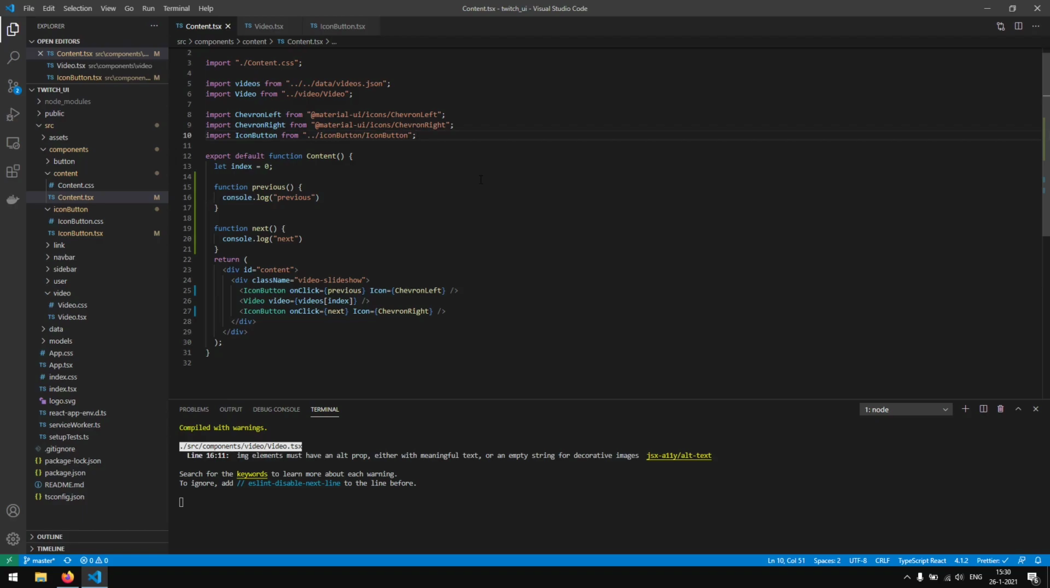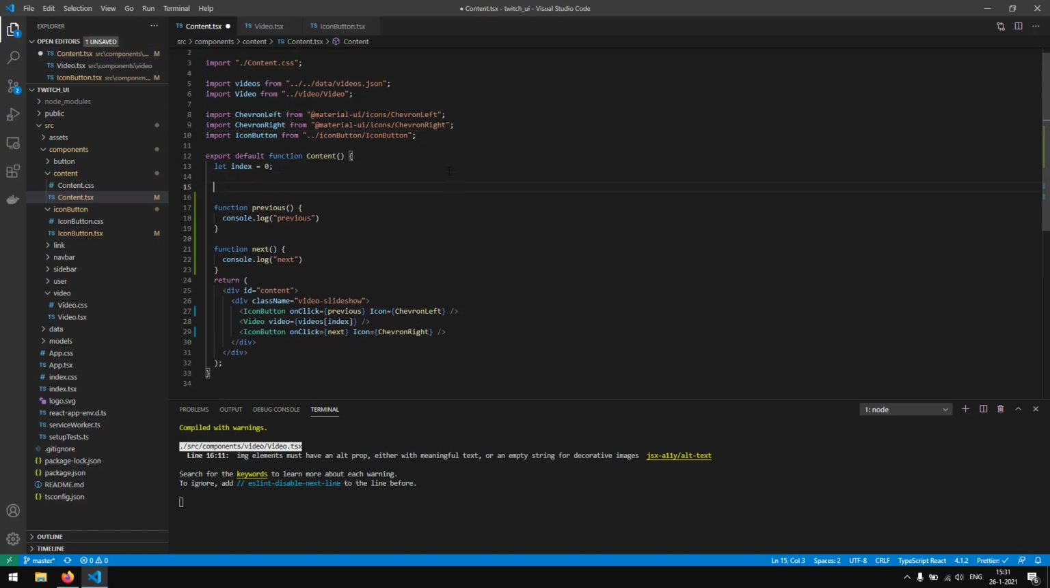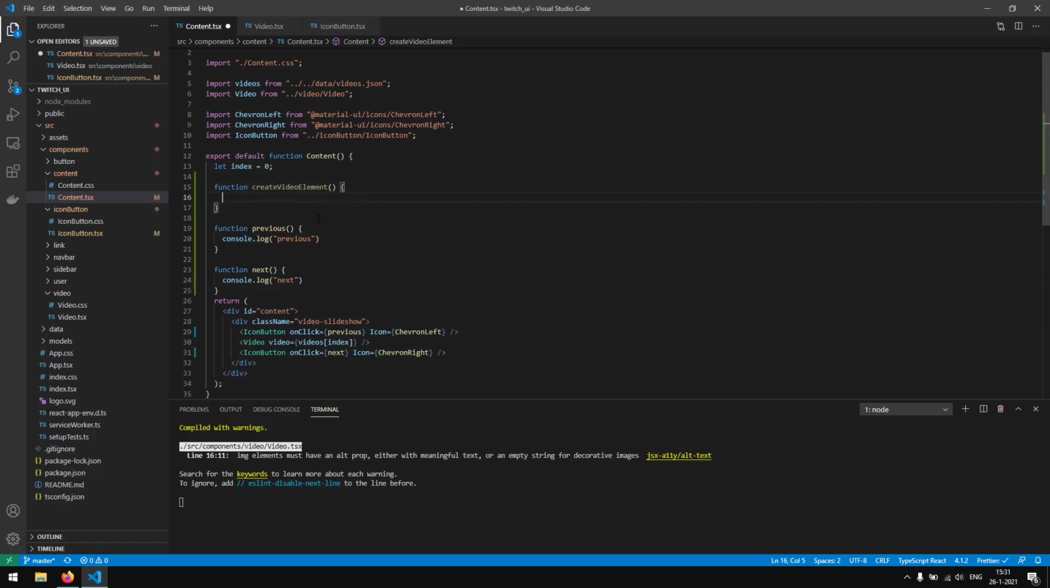And the reason why we do this is because we are going to manipulate the DOM in a very specific way, and React doesn't actually work that nicely. I have tried it out and I couldn't get it to work. Maybe you can, but for now we are just going to use the normal HTML elements. So right here we are going to create a function, and the function is create video element, and this function creates a new element.